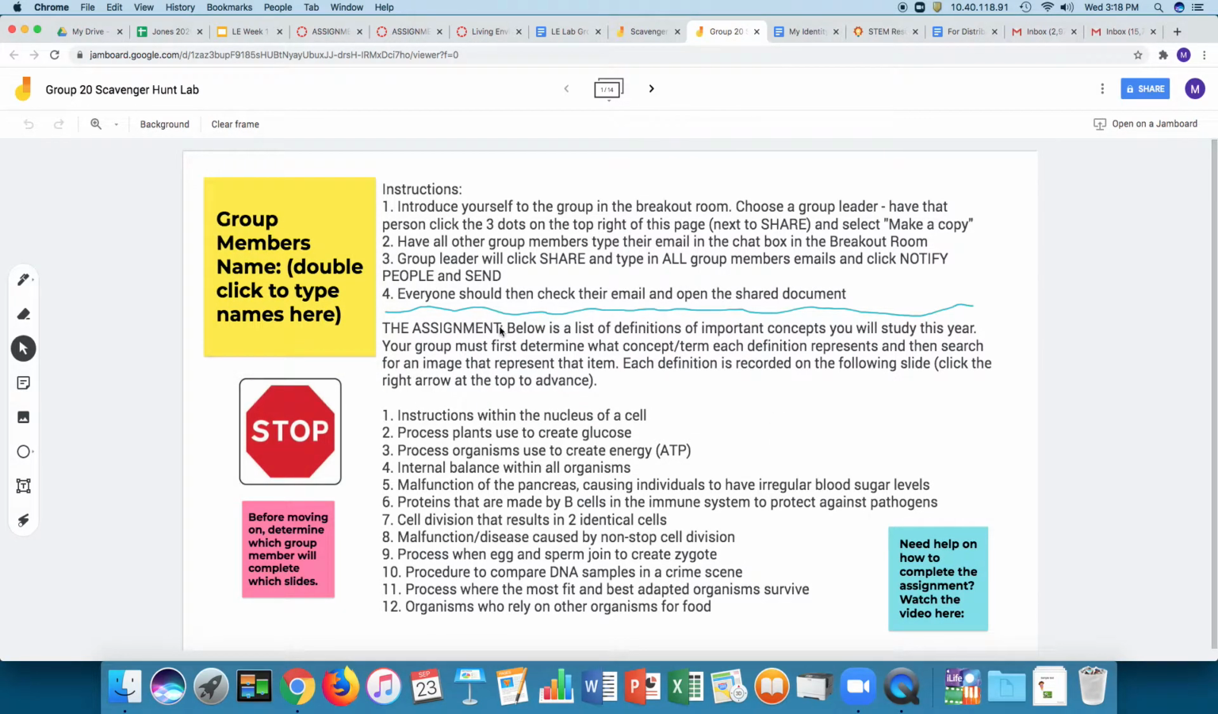After you do that, you're going to read the instructions. It says the assignment: below is a list of definitions of important concepts you'll study this year. Your group must first determine what concept or term each definition represents, and then search for an image that represents that item. Each definition is recorded on the following slides. Click the right arrow at the top to advance. That's up here. Notice this is the list of all the definitions. There are 12 terms that are important for this class in particular that I want you to figure out. These are all definitions of the terms, and you have to figure out what the word is. The link to this video is also over here in case you need it.